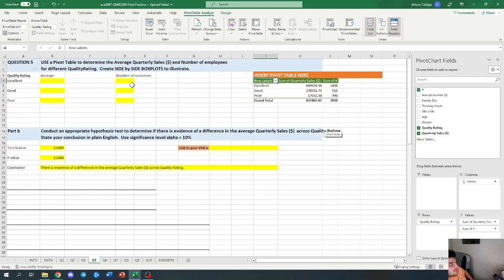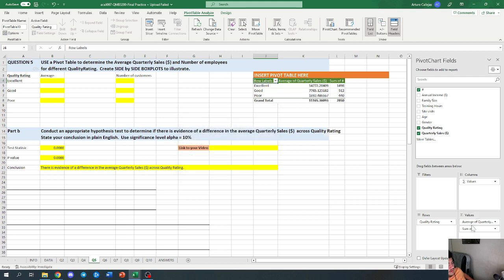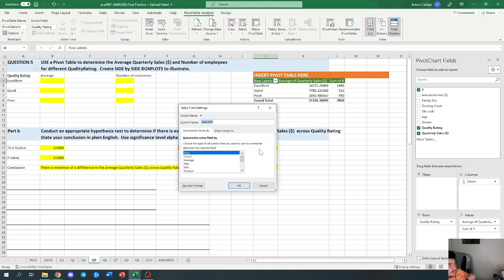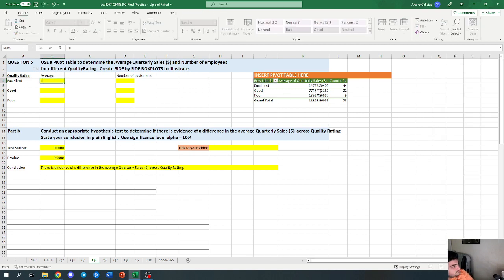But it's asking for the average quarterly sales. So what do we do? We press this little arrow on the bottom, go to value field settings, and we're going to go to average. Then on the sum of numbers, we're going to put count, because what we want is the number of customers. And in this case, it's right here. So all we're going to do is select this, go to this one, and we're just going to copy and paste from the pivot table to the answer sheet.